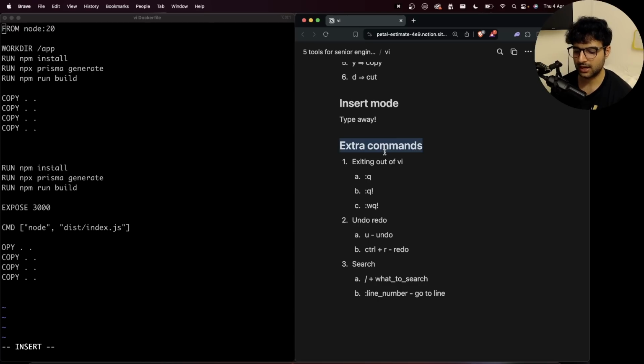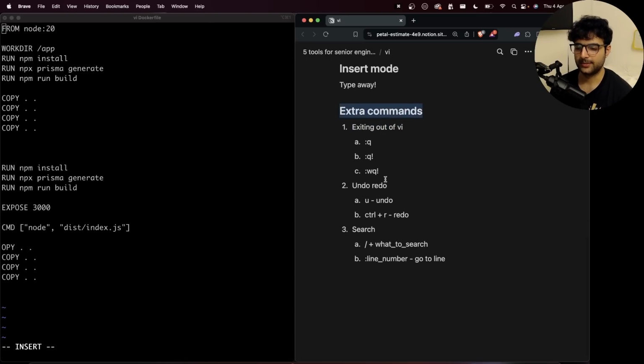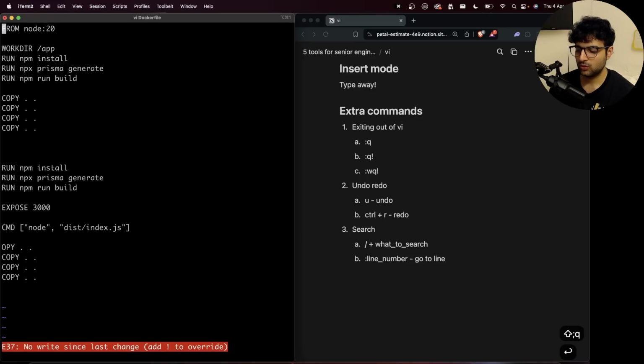Let's get into the extra commands that you need to know. The biggest one, as I mentioned before, is exiting out of Vim. Not as time goes by, it's initially very overly complicated, eventually becomes very easy. Escape to make sure you're in normal mode, and then :Q to exit.